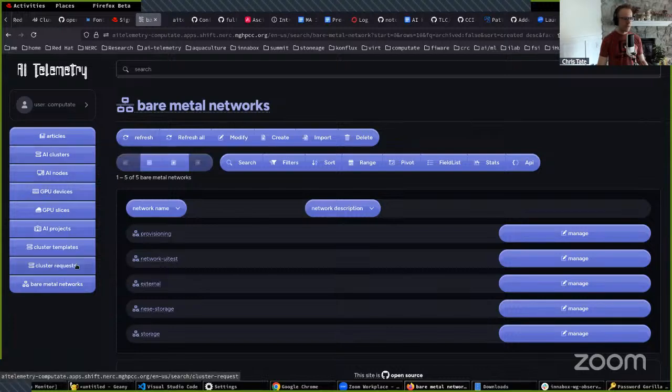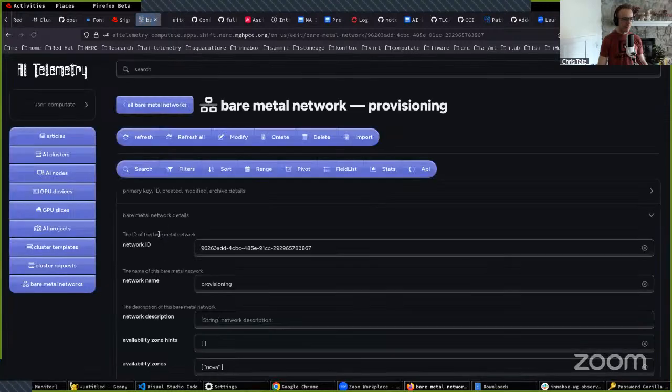So this is our bare metal user interface, and each bare metal network has its own page.